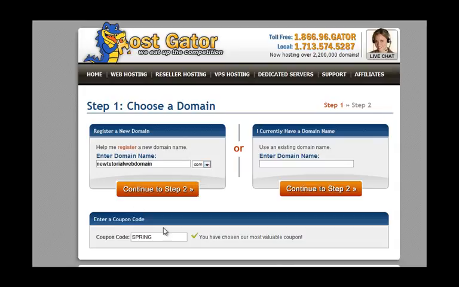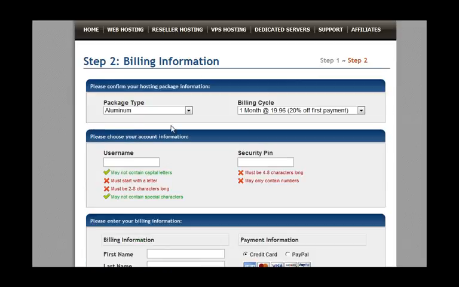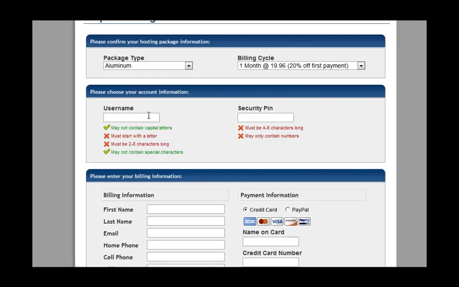Then I'm going to check down here for the coupon code. Now, it automatically put a coupon code in for me, but if you have your own, just go ahead and type it in this box and then click on Continue to Step 2. Again, up here it's going to have what package type, and it's also going to let you choose your billing cycle. So it's going to let you choose 1 month, 12 months, or 24 months. Then it's going to ask you to choose your username, and right down underneath there are a bunch of different things that you have to take into account when you're making up your username.